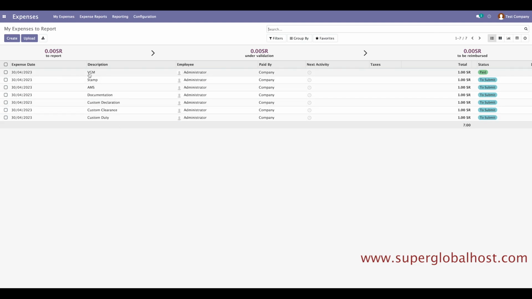There are some expenses, for example VGM, stamp, AMS, documentation, customs declaration, customs clearance, and customs duty. Those expenses you can add here, or you can have them on a sheet and just upload it. If I look, this one is already marked as paid. I'll show you how we mark it as paid.